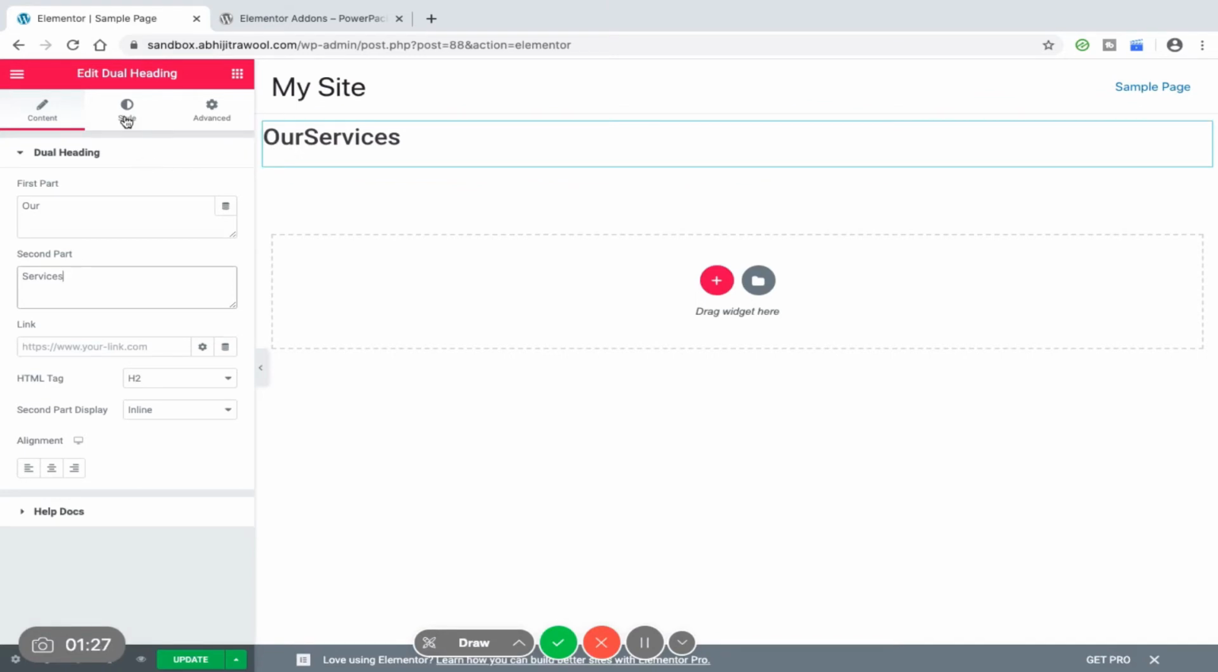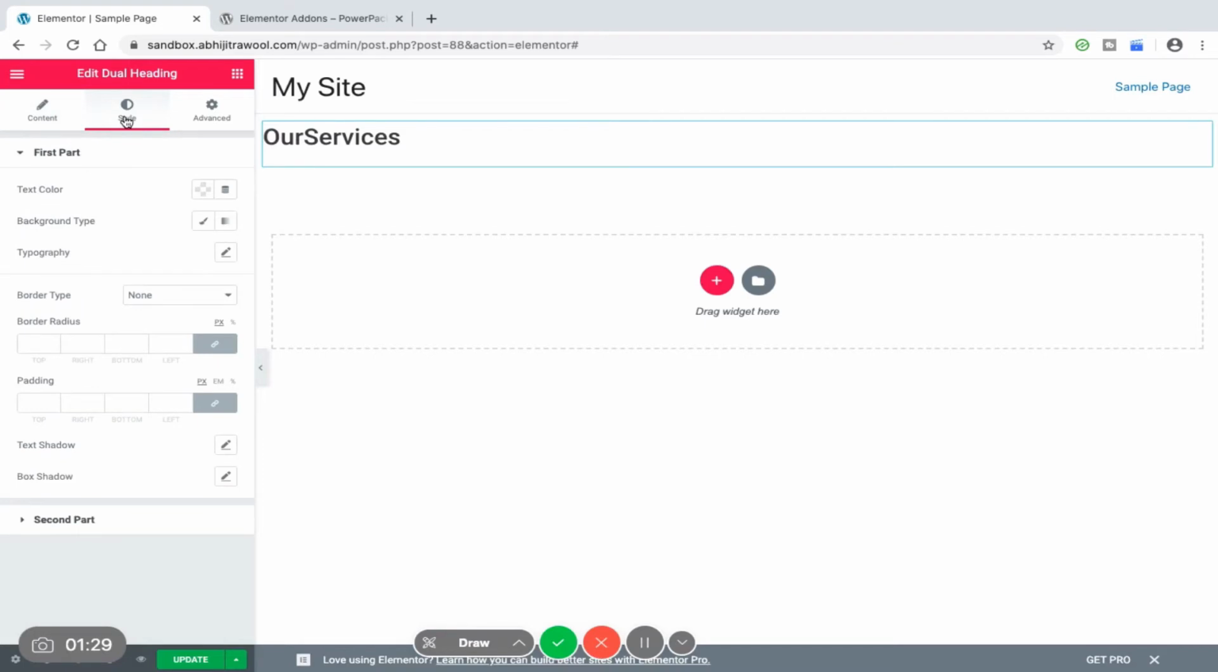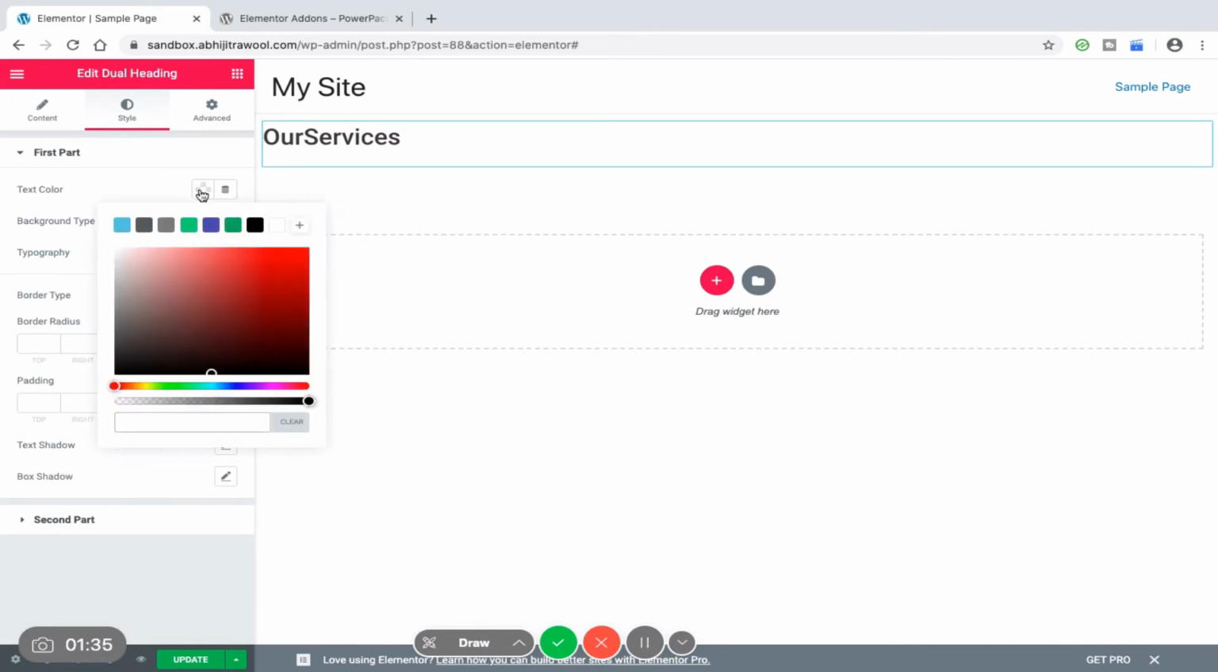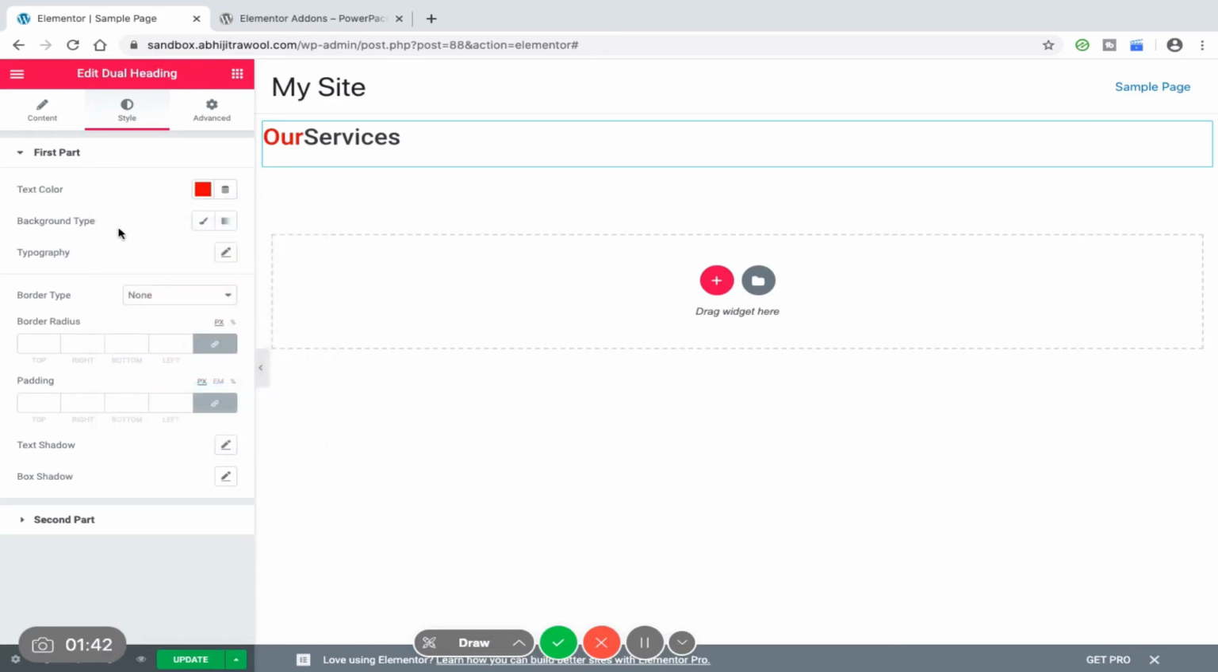Go to Style tab and set the color for the first part of the heading. You can see that the color has changed for the first part. Here, you can also set the padding between the two parts of the heading.